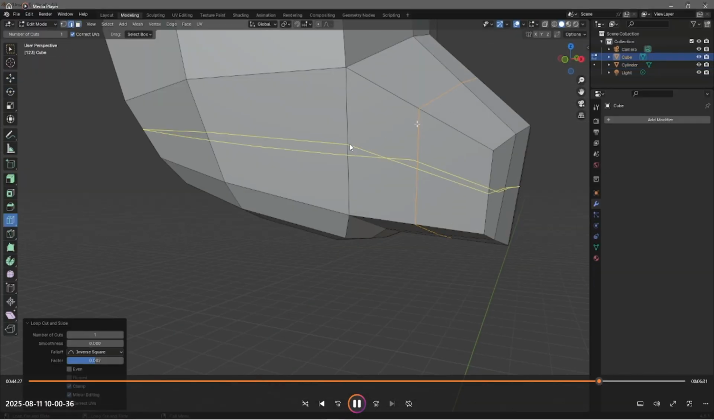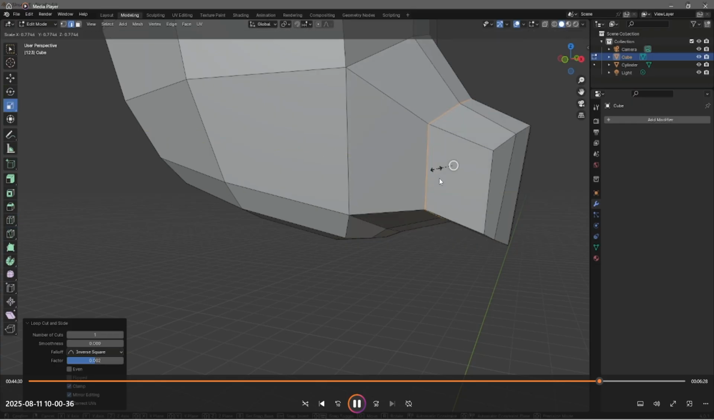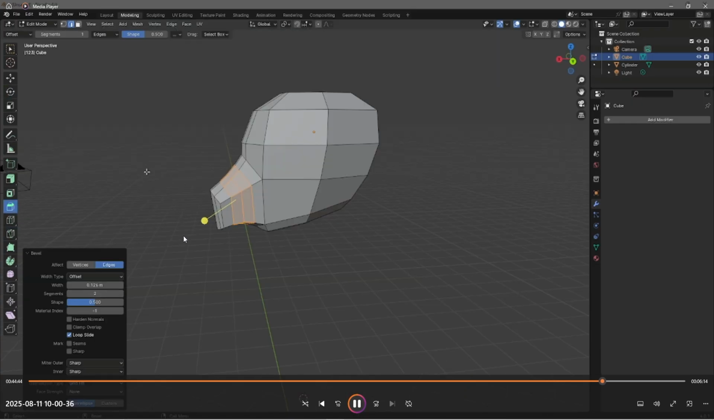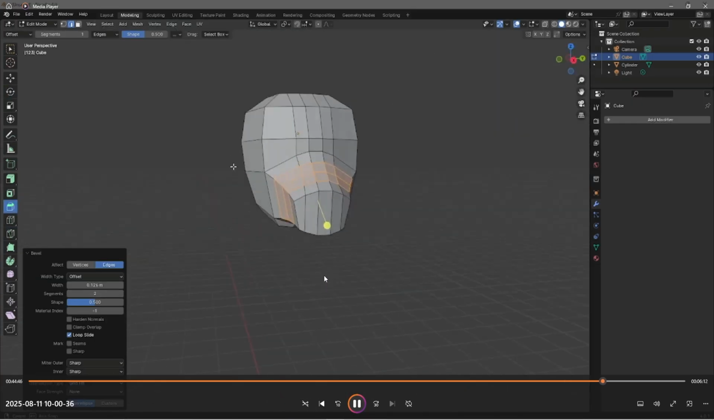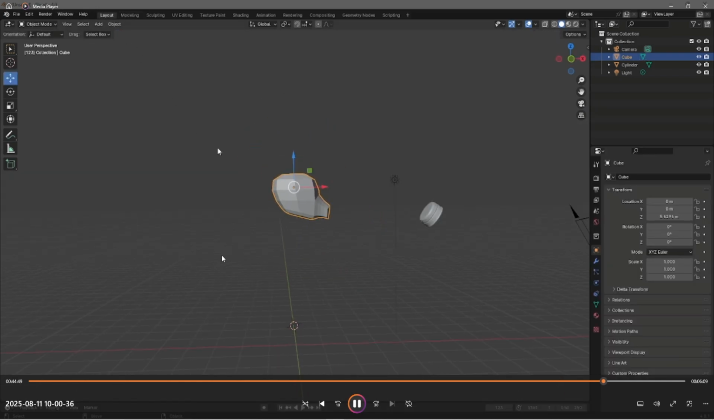So I go in here, add a new edge, then I add some more faces, add a few segments, and then that's how I got that little part. So now it looks like a dog nose kind of thing.